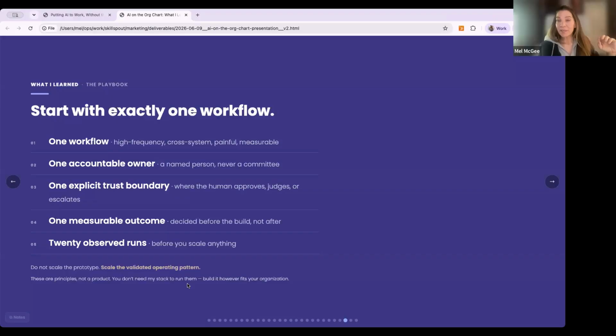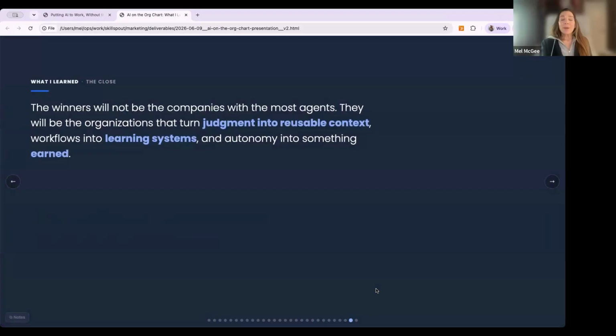You need to decide as an organization, that governance piece, as well as the piece of learning from the system itself. Remember, the human owns the results at the end of the day. You can't give away all of the results and scapegoat a computer, and it needs to earn autonomy. The winners here won't be organizations with the most agents. They'll be the ones that turn judgment into reusable context, workflows into learning systems, and autonomy into something earned.